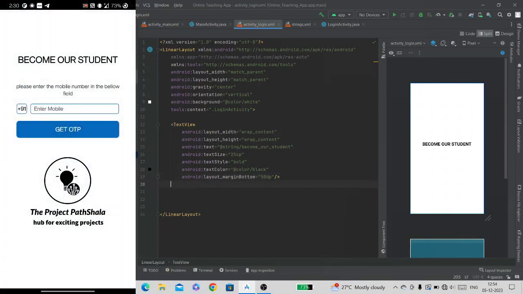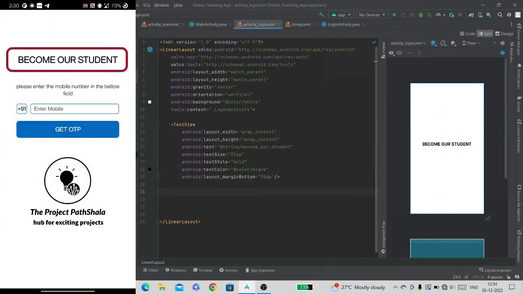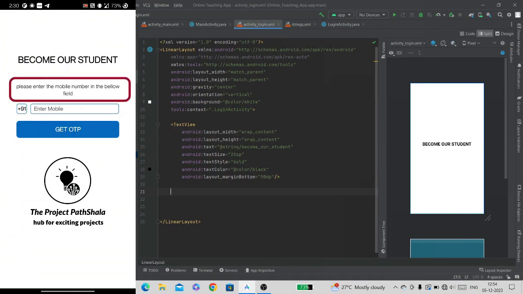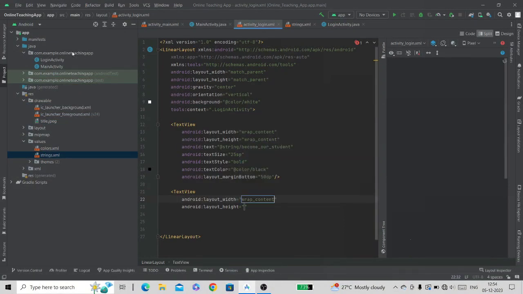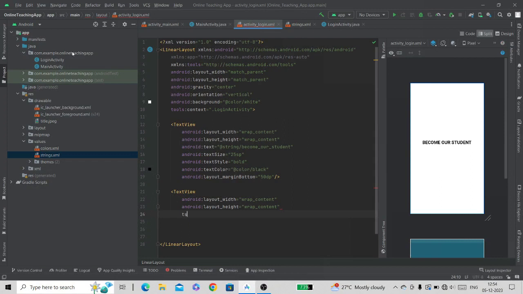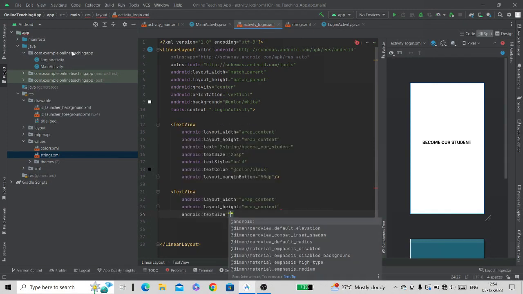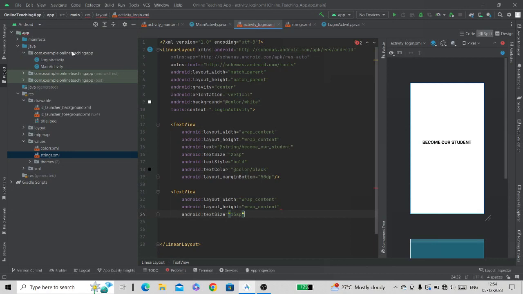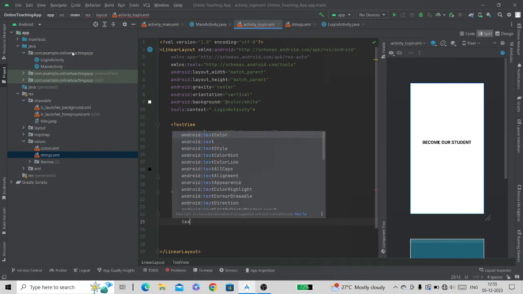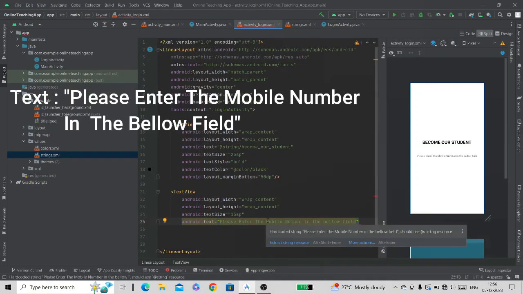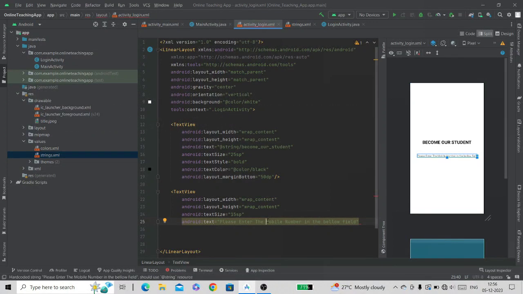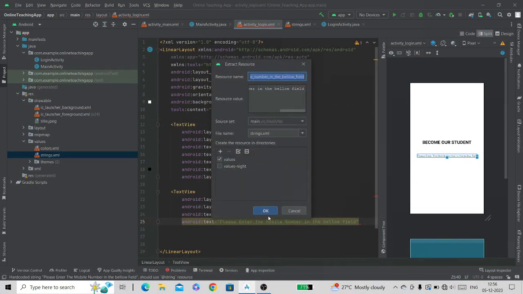Close the text view. Now that we have created our first text as shown in the image, we will create the second text. For that, add another text view, width wrap content, height wrap content, text size 15 sp, text. We will include this text also in string.xml. For that, click on this text, press Alt plus Enter, click OK.